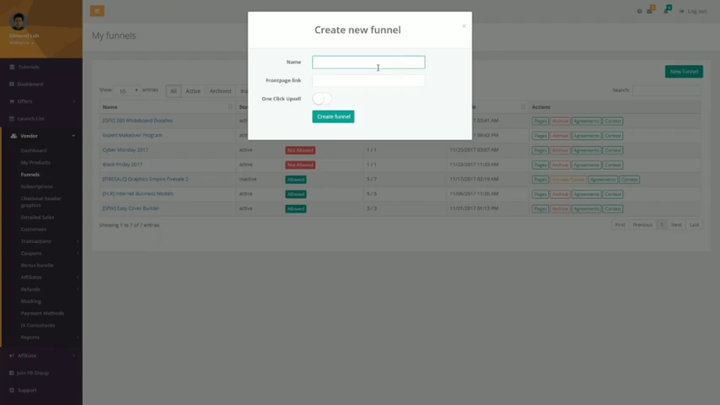So you're going to give it a name. In this case, I'm just going to give it a test name called test funnel. And front page link is going to be the sales page that people see initially. So I'm just going to put a test website. Obviously this is supposed to be your website, and after that you click on one-click upsell. And this is great because if you have Stripe or any credit card payment processor you're accepting through JVShare, this will work beautifully, allowing your customers to just one-click purchase any of your upsells after this. So you want to have this on if possible. Then click create funnel.